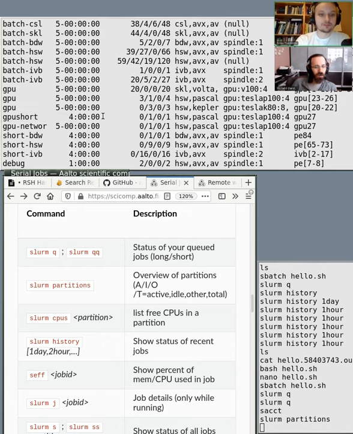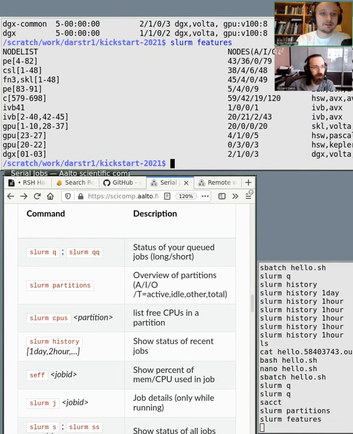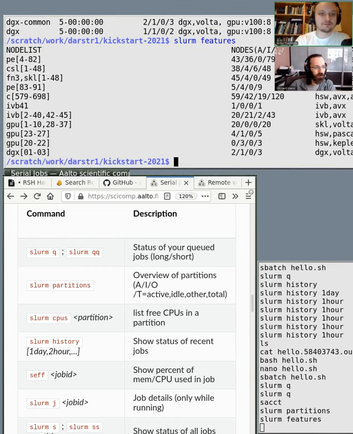Another important command that you probably need, though not necessarily the most important, is slurm features. That's somehow missing from the list, actually. Maybe someone can add it quickly. Yeah, we should add it to this list. So this list tells you what types of machines are available.